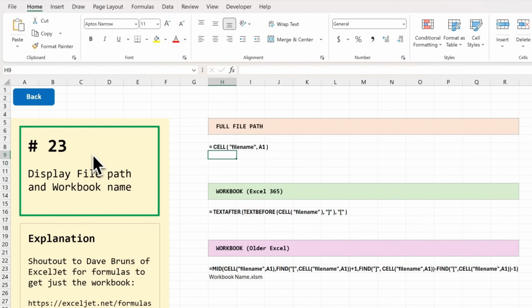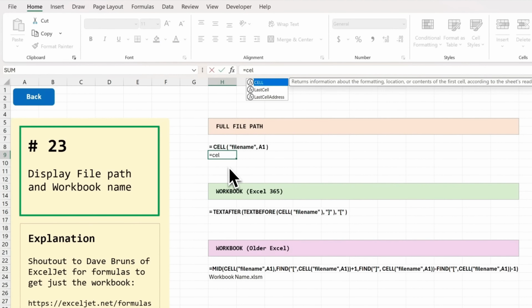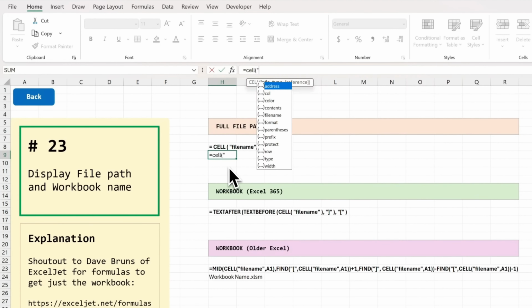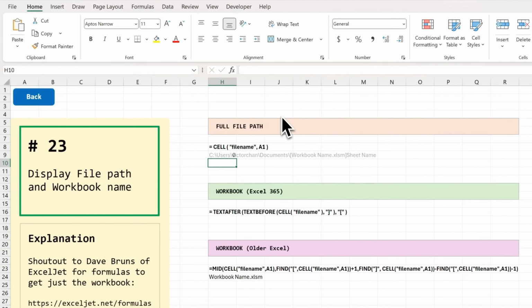So let's get started. Number 23. Display file path and workbook name. To include the full file path in your worksheet, you just need to use this formula. Equals CELL open parenthesis, double quote, and in fact, we'll just double click on "filename", comma, A1, close parenthesis, enter, and you'll see it's produced the full file path, and in the square brackets it has the workbook name, and then after the square brackets it has the sheet name.